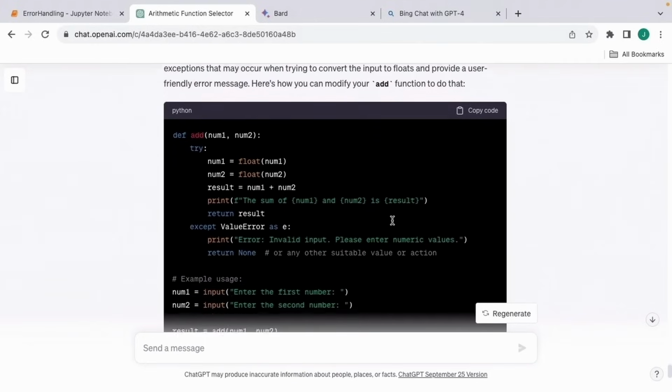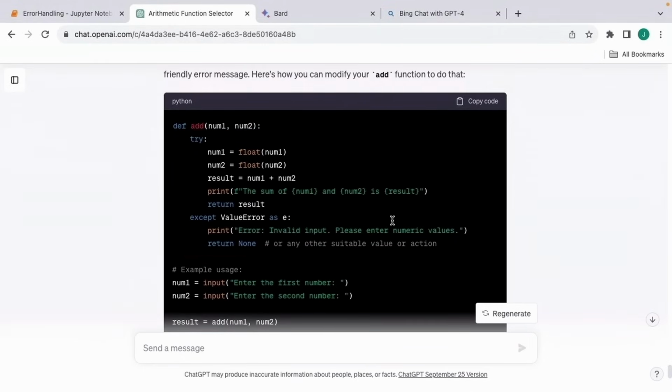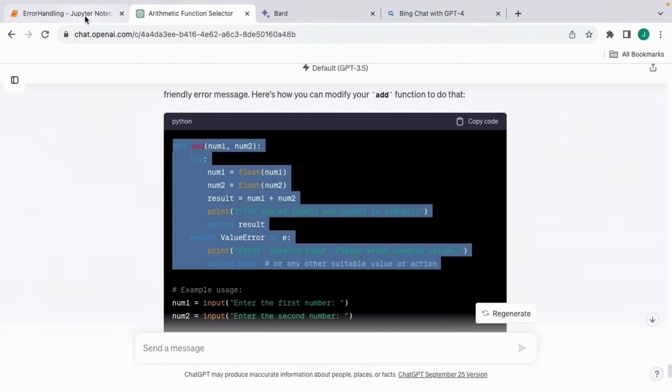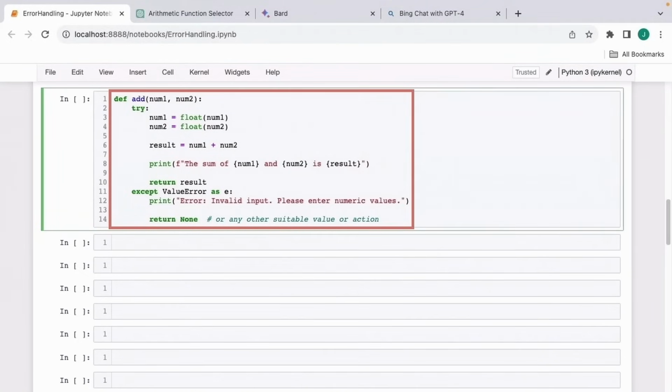And the way you handle exceptions gracefully is by wrapping your code in a try except block. Notice the try except block here. I'm going to copy this bit of code over, and this is how we're going to rewrite that function. This add function now has exception handling.